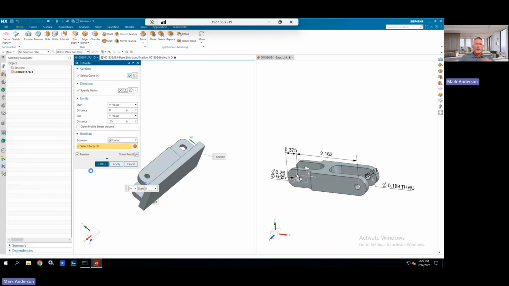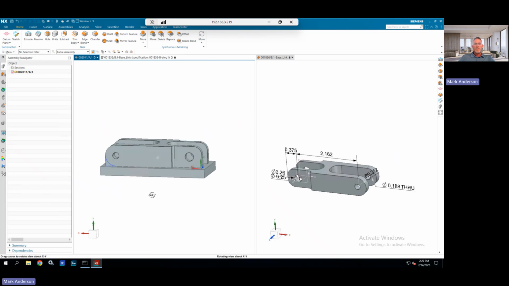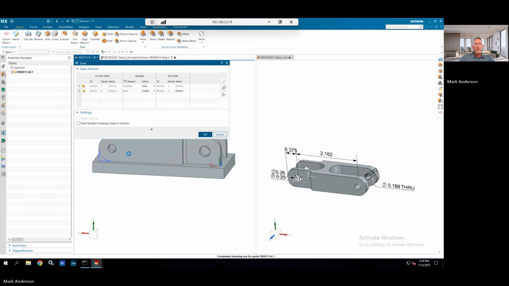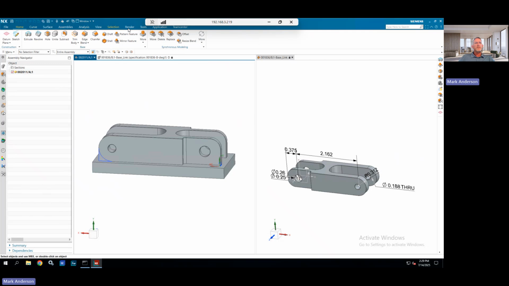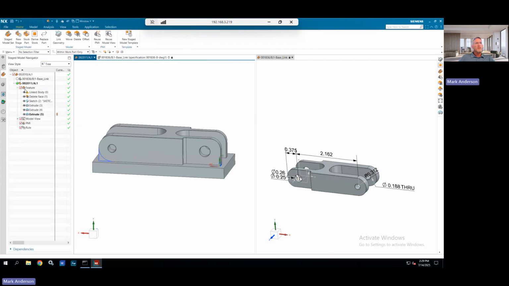Okay, so now we have our first stage. This is what it's actually going to look like in the vise once we're finished with it on operation 1. So now we can go ahead and save this portion, and then we can go through and automatically generate and derive its stock and keep it all within the project.